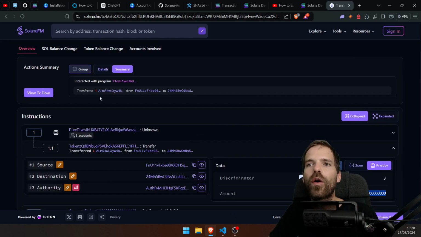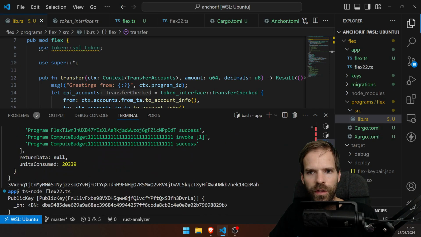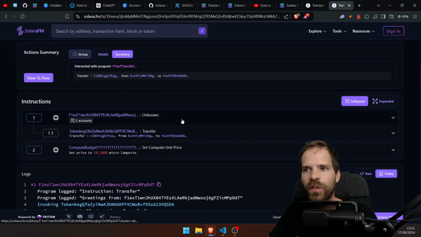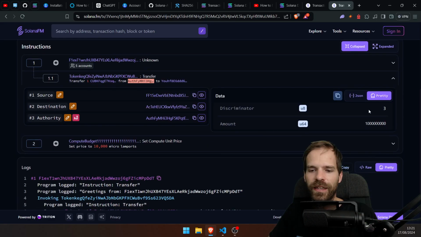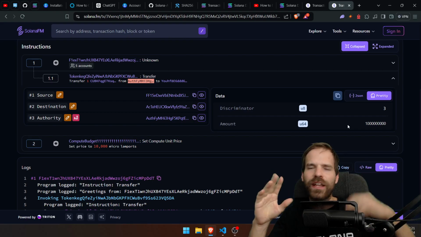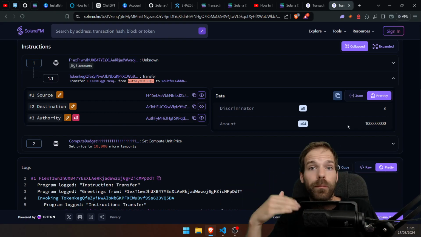And that was the same for both of the programs, right? For both the token Z, but also the token keg. When we did the token keg, also here, if we look at the inner instructions, we have source, destination, authority, and the exact same discriminator and exact same amount.